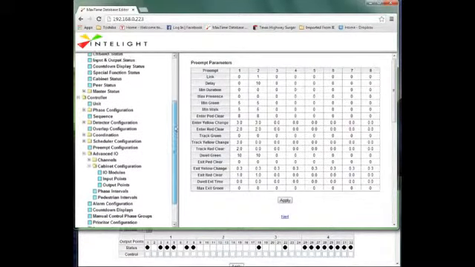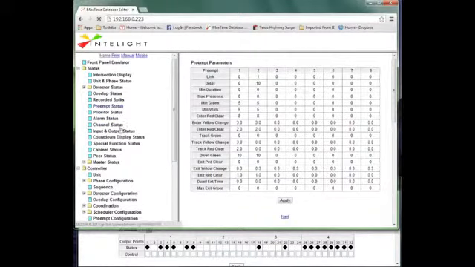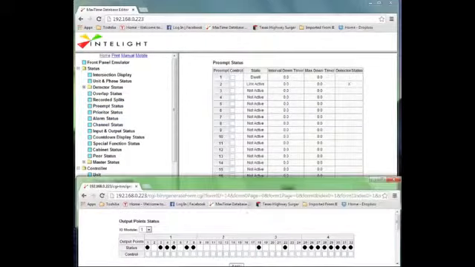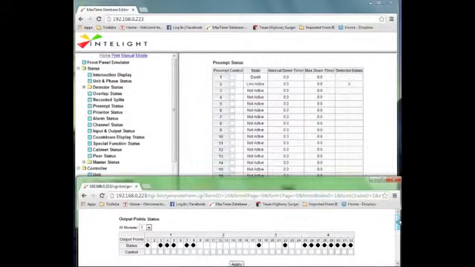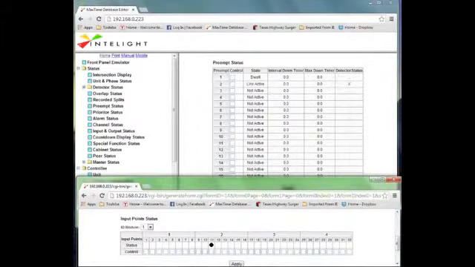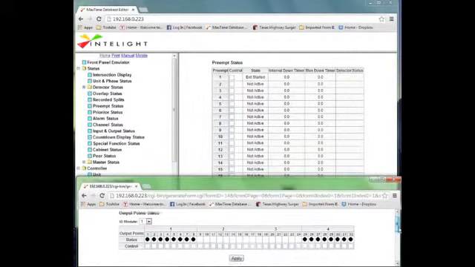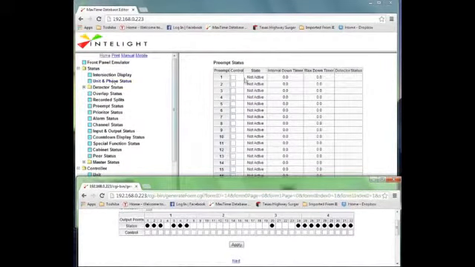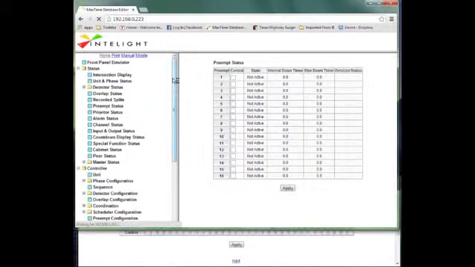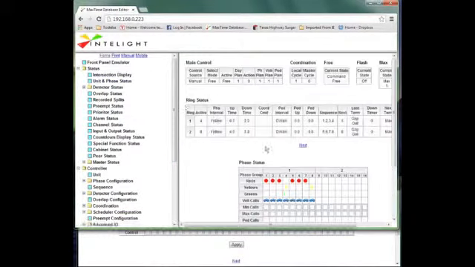So we hit apply. And we'll go to our preempt status screen. And we notice that we're still dwelling in 1 because I didn't uncheck the preempt. But let's go remove it. And we see it going to the exit phases. We can go back to our unit phase status and make sure we're cycling. And then we'll go back to our preempt status.